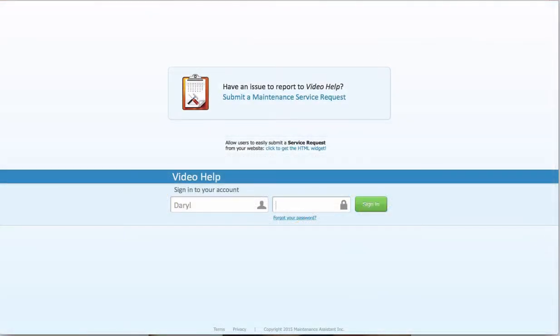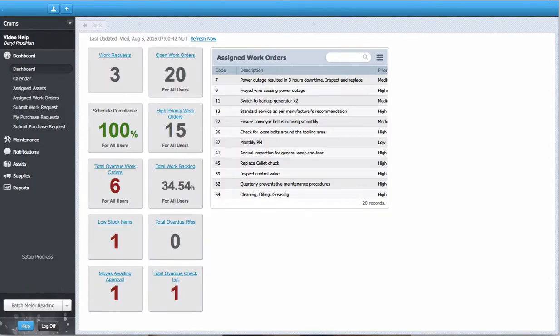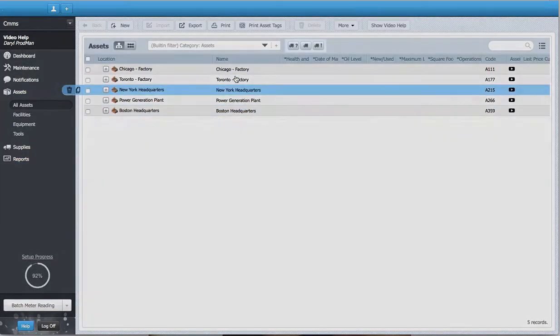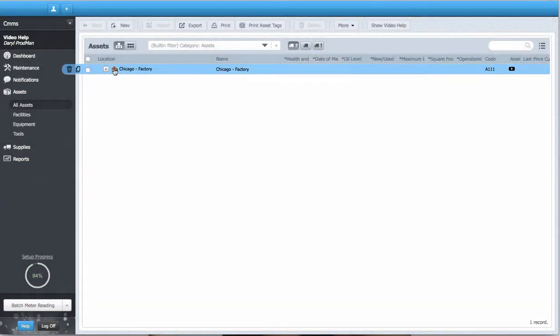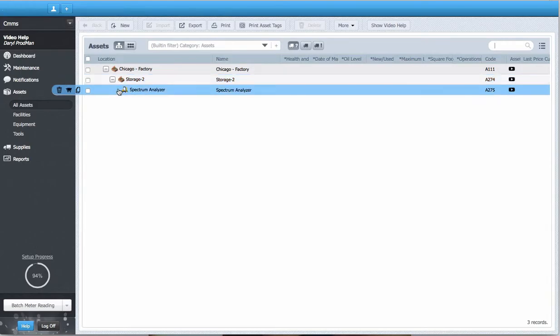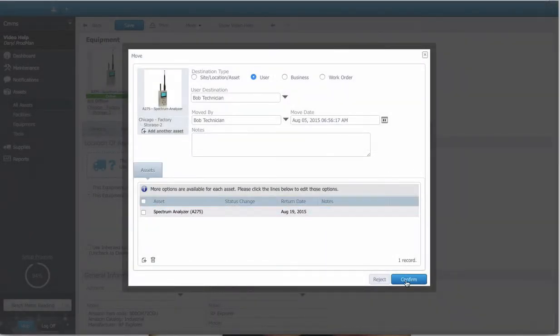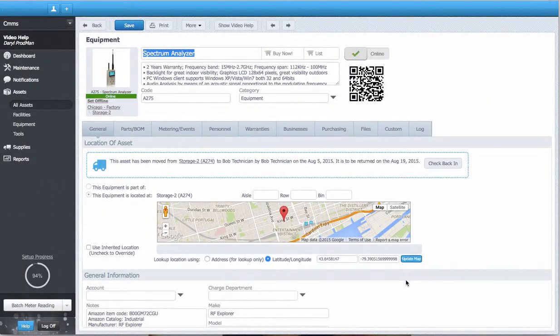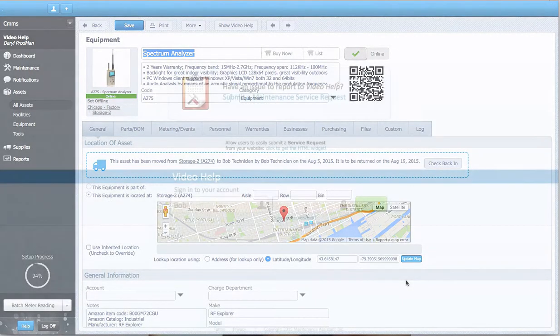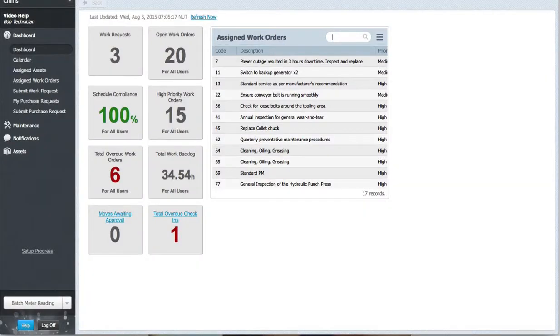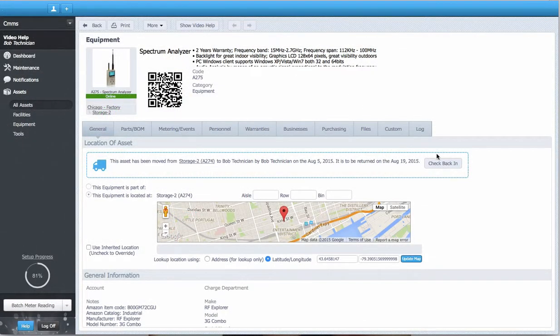When the supervisor logs in, they can see the move requests in the asset screen. The supervisor can select the request and confirm the assignment. The asset has now been signed out to Bob. It's his responsibility until it's returned to the tool crib. When Bob's finished, he can click the Check Back In button on the asset record to return it to its original location.